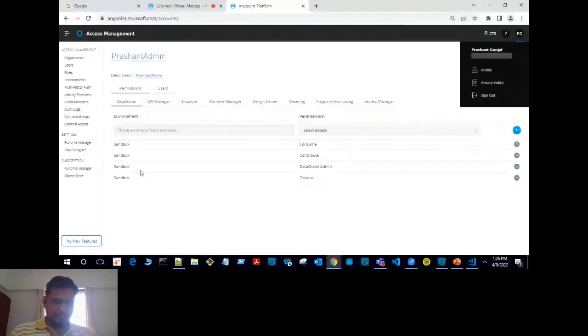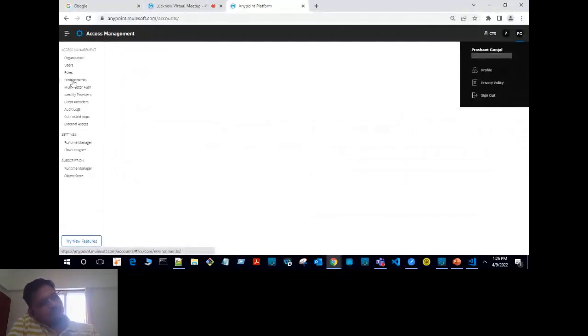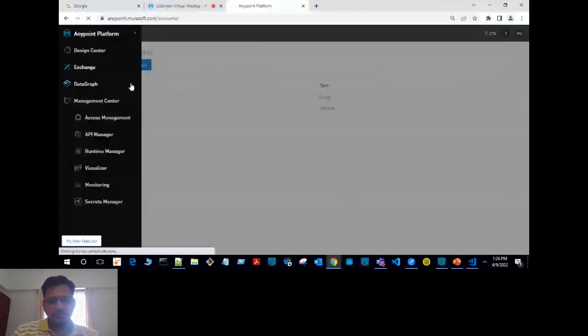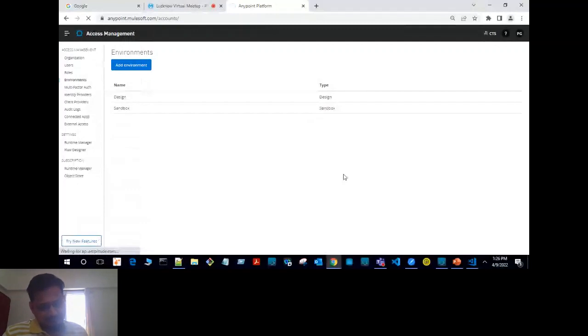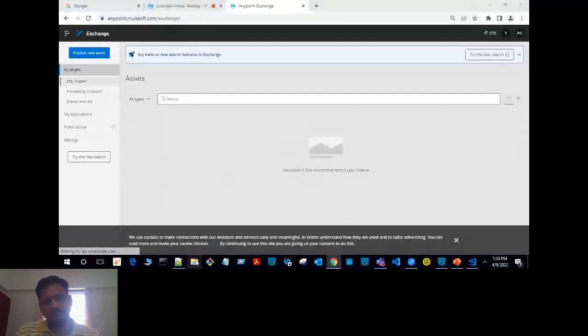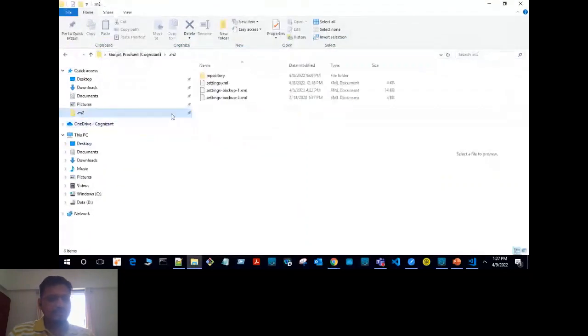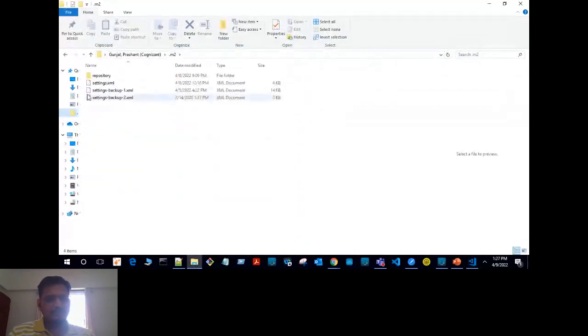All right, so everything is done. I'll not create the environment for now. I'll use the sandbox only. I think that's all. Let me check if I'm missing anything. No. Okay, so the environment setup is done. Now I'll have to do the deployment setup. For that, I'll have to add these credentials to the settings.xml file. I already have one settings.xml file with me.